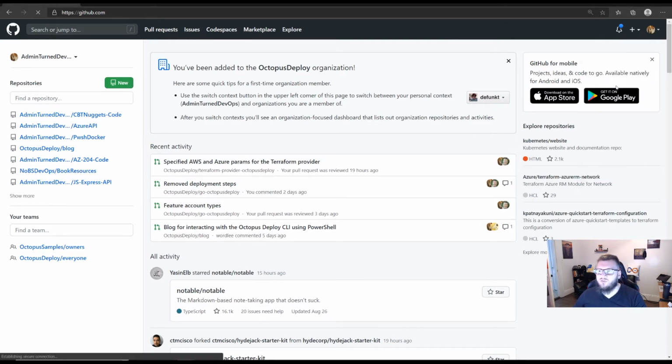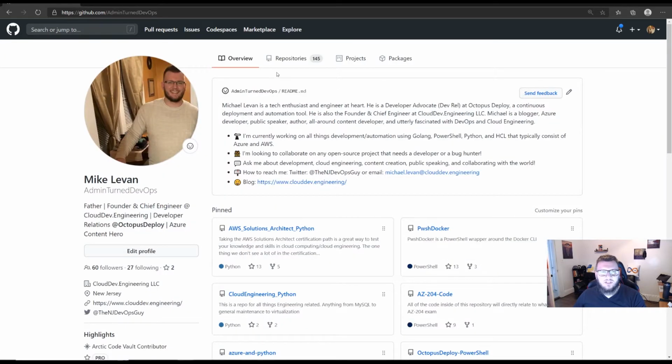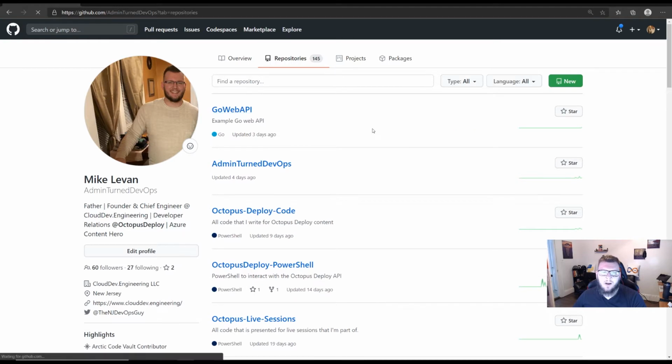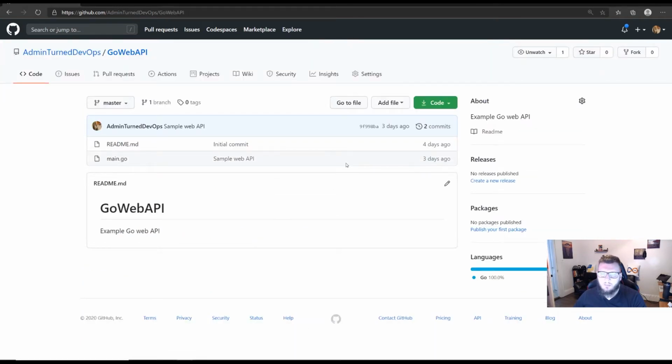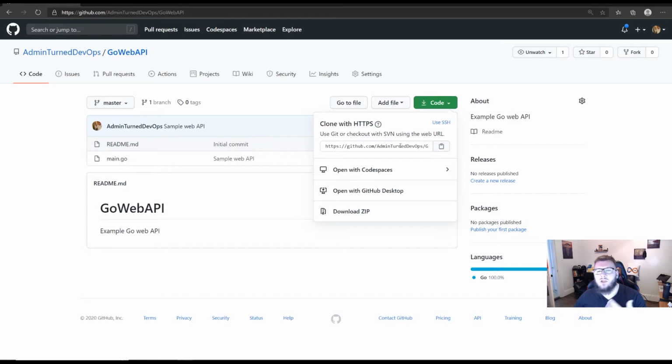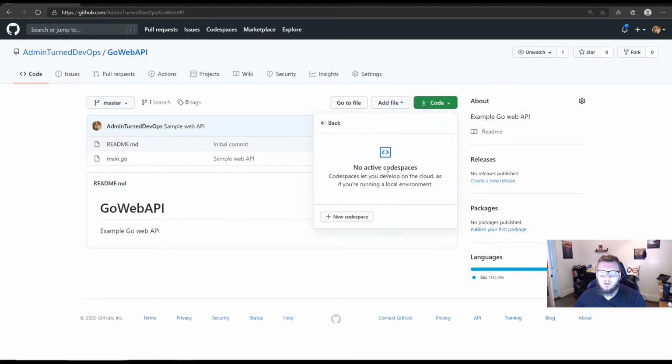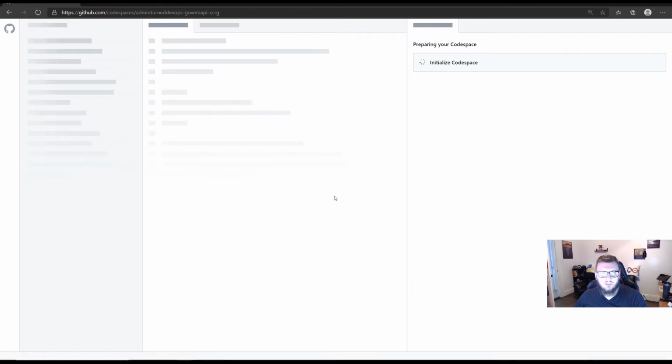So I'm going to go to my profile here, and then once this loads, I'm going to go to my repositories, and then click on my Go Web API. This is just a web API that I created in Golang. Typically when you click here, you get the URL that you can clone, you can download zip, you can open with GitHub Desktop. But now I can see that I have open with Codespaces. So I'm going to click this button, click New Codespaces here.